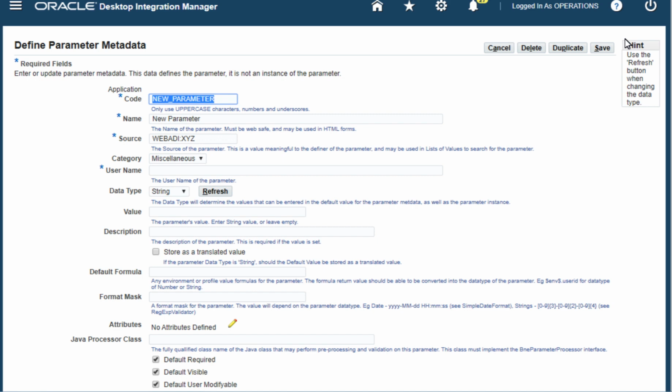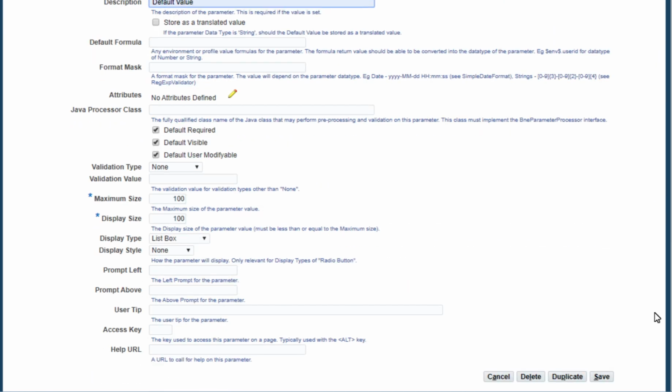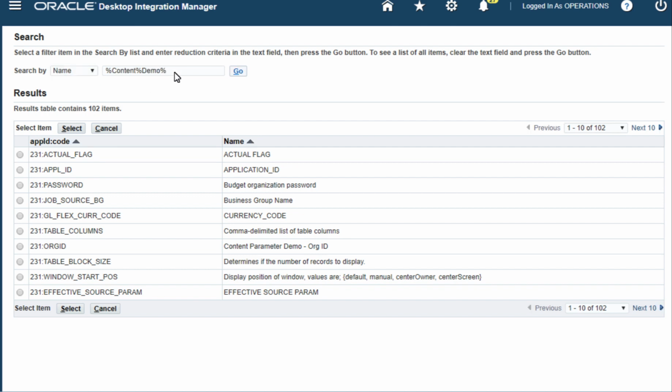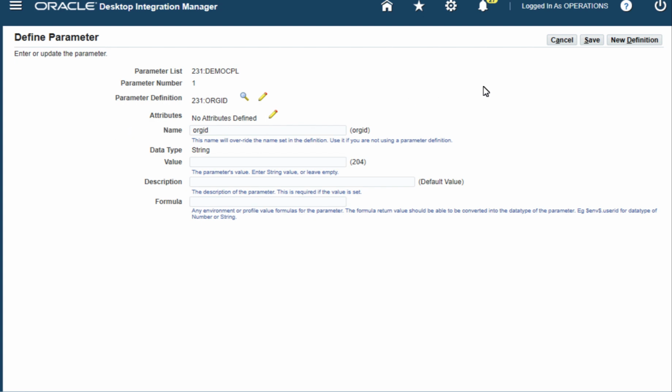This is a busy page and we will just focus on few key fields. For example, name should be exactly same as your content parameter referred in SQL query and it is case sensitive as well. Apart from that, you can define data type and default value for the parameter. I will set display size as 5. You can select UI component type for org ID parameter. I will select text field, define prompt and user tip. So based on these values, org ID field will be displayed for input to user in create document flow. Let's save it. Next, search and add this parameter definition. Ensure to save the definition.